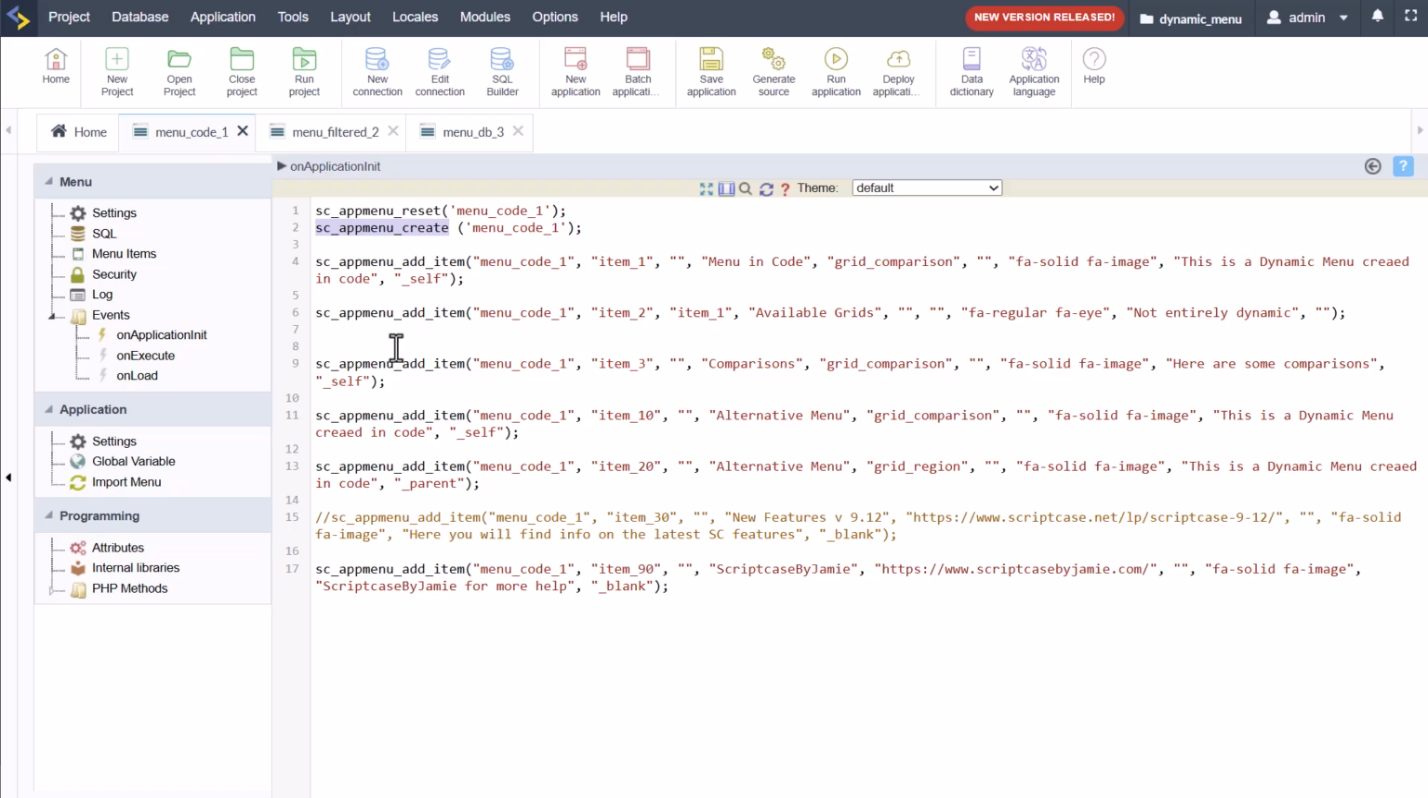So where does this menu, or this detective, should I say, operate? Because that's what this macro does. So let's type it in here. We don't have it in this menu yet. You see here we have the SC app menu reset as well as the create. So we first reset our menu here at the top, and then we create our menu right here, and then we add here our items.